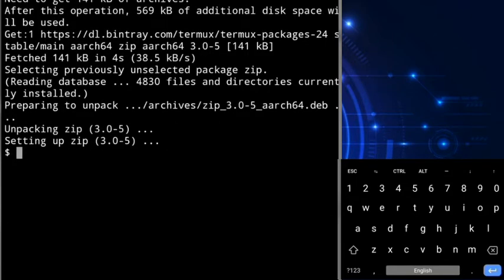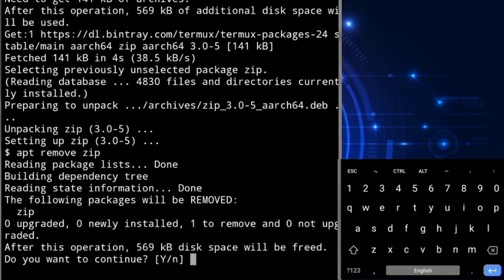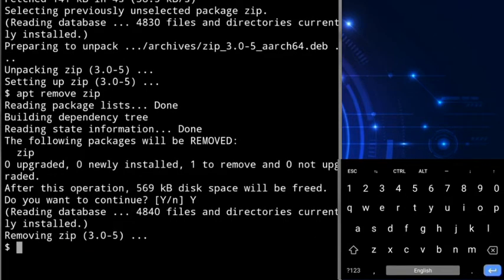And for removing or uninstalling a package, you can use apt remove and the package name. For example, let's remove the package that we just installed. Type apt remove zip and hit enter. It will ask for confirmation, enter Y for yes. This will remove the zip package from Termux.